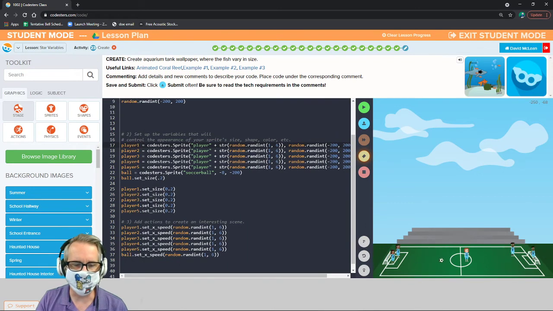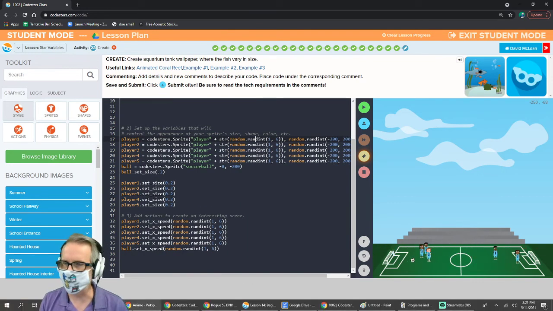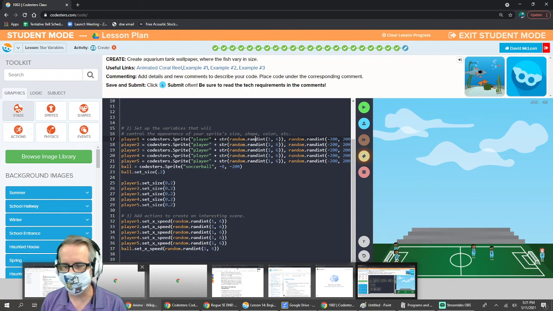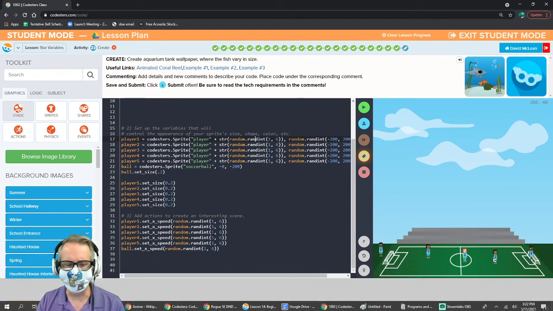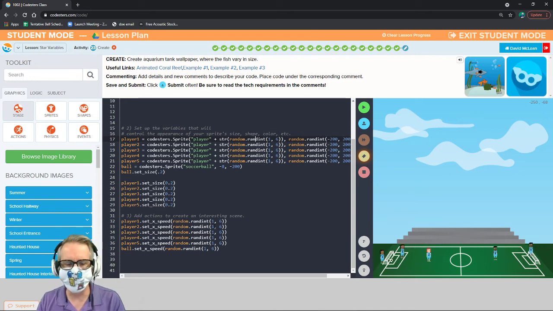Then I made all my players a little bit small, and then I give them an X speed. The X speed changes how fast they move on the X axis. That's the word I'm looking for. How they'll move left and right. And the speed I gave them is going to be another random integer from 1 to 6, so some will move fast, some will move slow. I also do the same thing with the soccer ball over here.